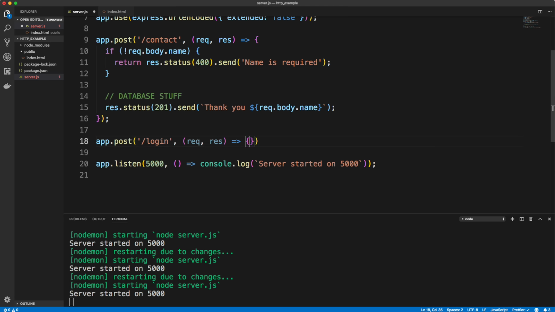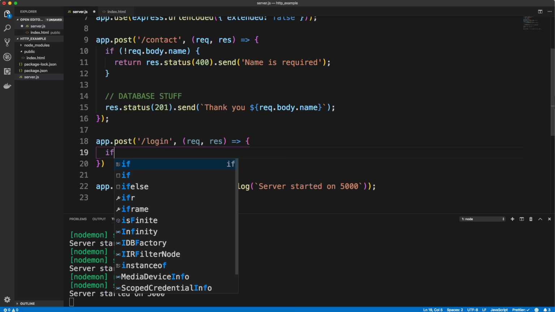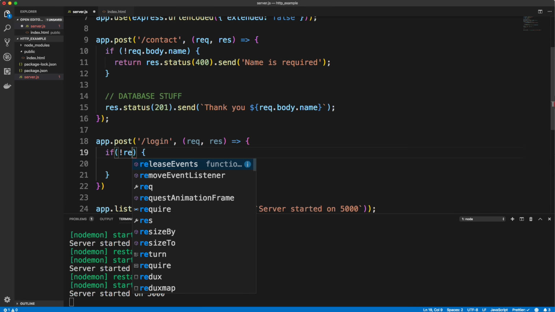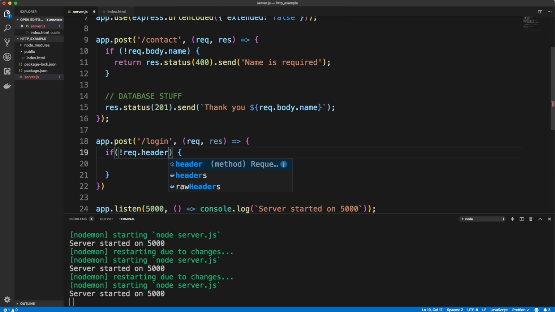All right, and then what I want to do here is check for a token in the header. So I'm going to say if there's no token, and the way that we access header values, I already showed you this, we can do request.header, and then I'm going to check for x-auth-token. Okay, so if that's not there, then let's send an error.